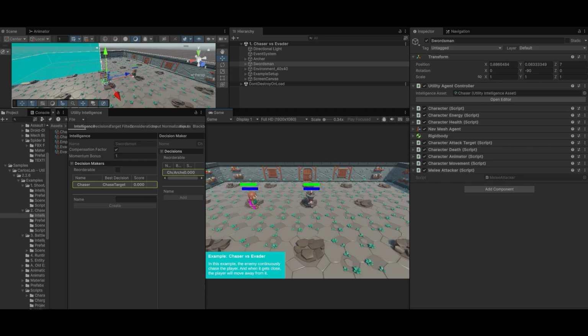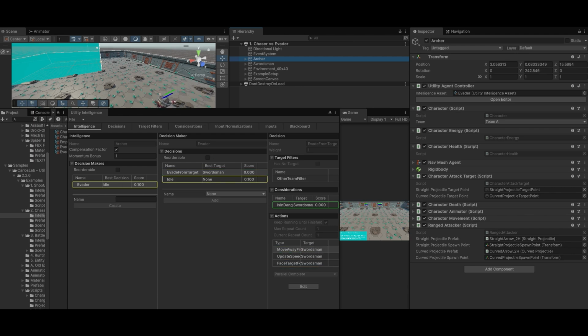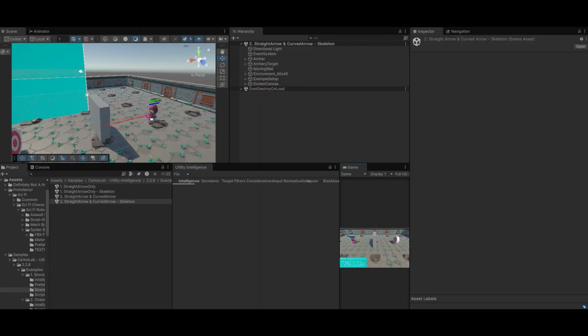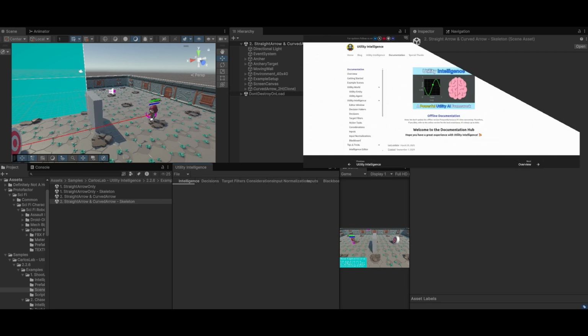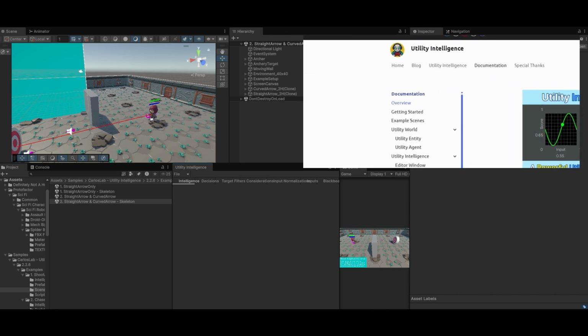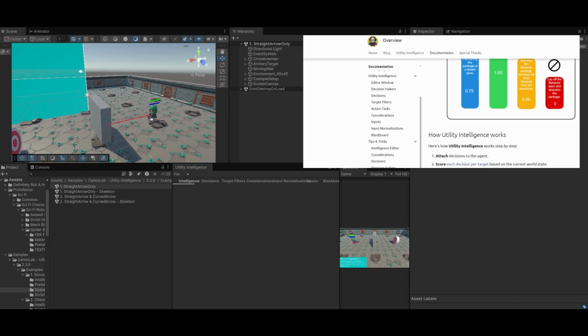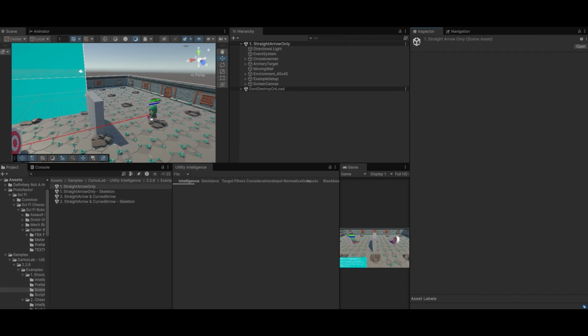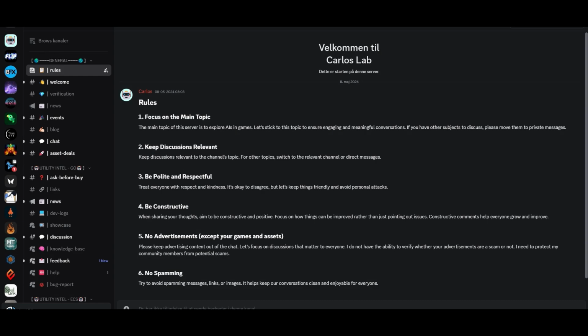To learn Utility Intelligence more intuitively, I highly recommend going through the demo scene files. Exploring the existing components and functions will give you a deeper understanding of how they work together. This hands-on approach is how I learned it myself, and it can help you grasp the concepts much faster. Additionally, Utility Intelligence comes with well-written online and offline documentation that you should reference as you build your AI. If you have questions or want to connect with other users and the developer, there is also an active Discord channel where you can engage with the community.